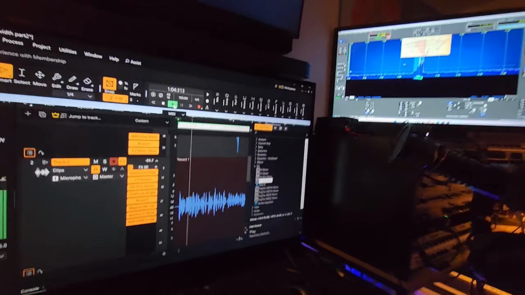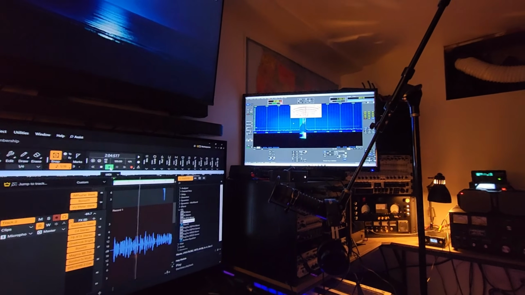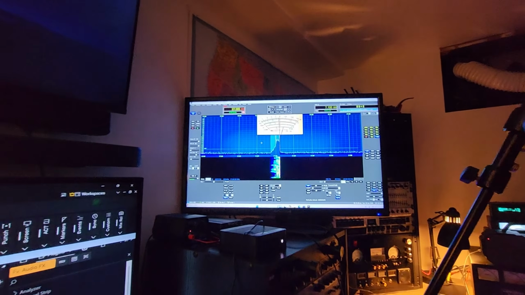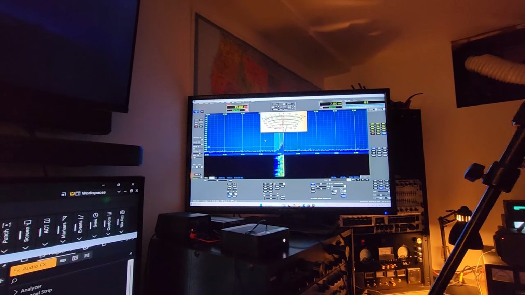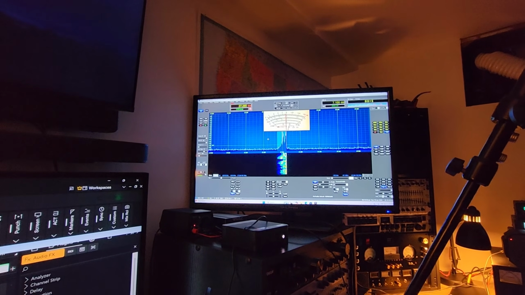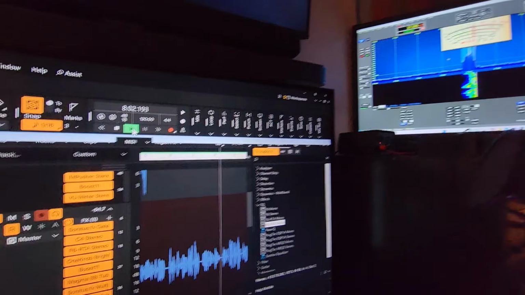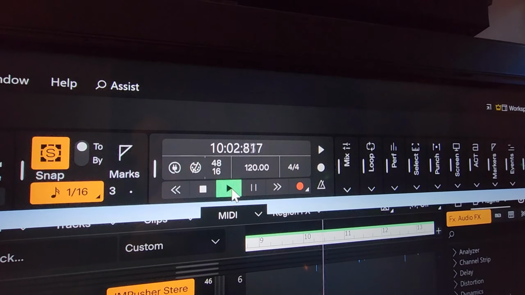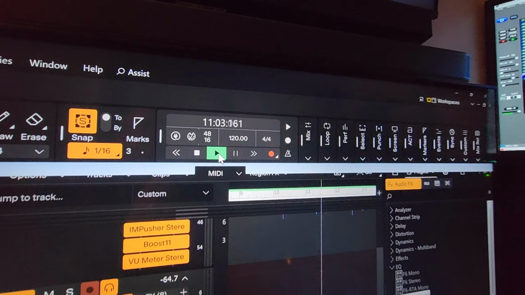All right, this is my new Move audio profile. Consists of 8 plugins, 4 of which are third-party. The third-party plugins are the C4 Stereo, F6 RTA, the One Knob Brightener, and Magma BB Tubes. So this is pre-recording. We're going to transmit this on my station A and listen to it on my station B.